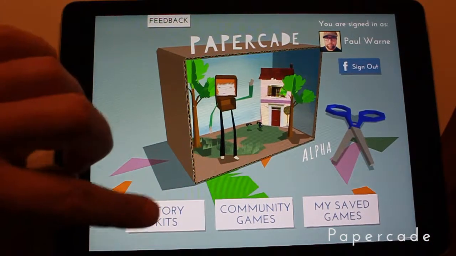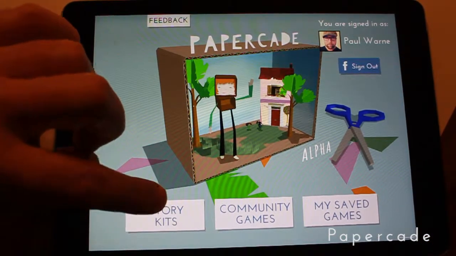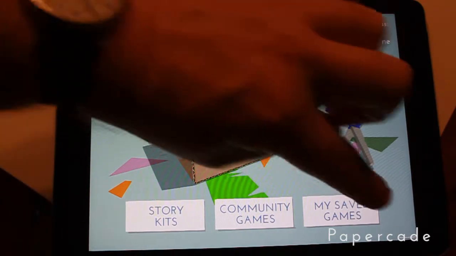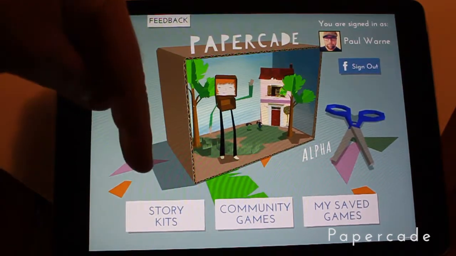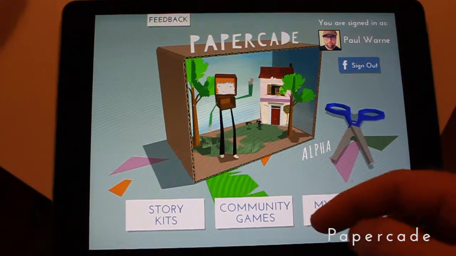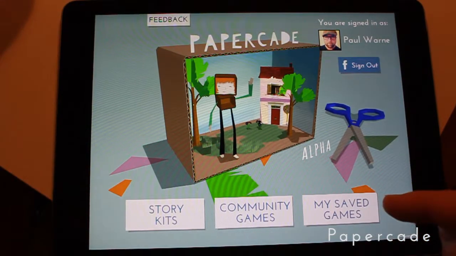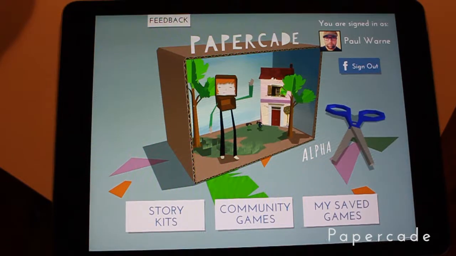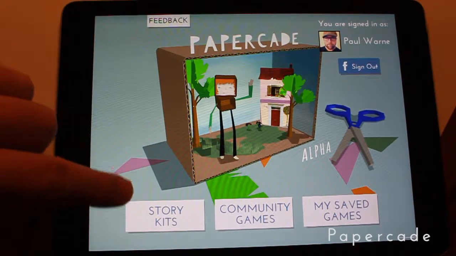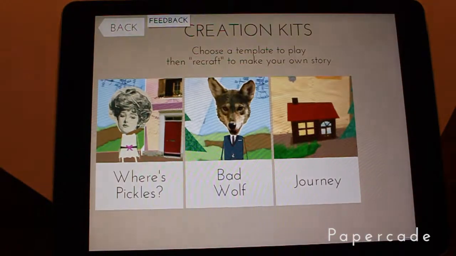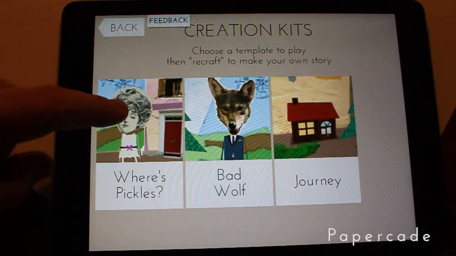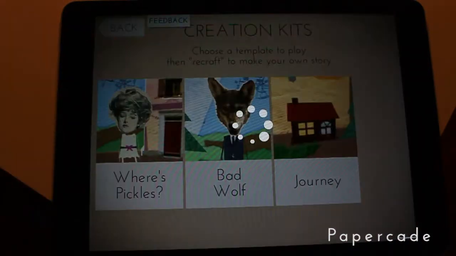So one of the best ways to get started is we have three main areas of Papercade. The story kits, where you start to create from, the community games where you publish your creations to, and my saved games, which is anything you have in progress that you haven't published yet. So we're going to start with Where's Pickles here, the story kit.